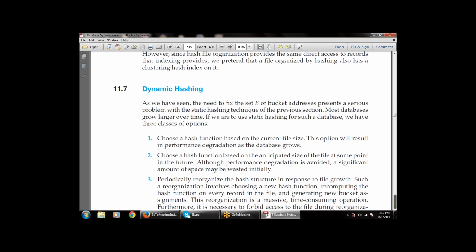As we have seen, the need to fix the set B of bucket addresses presents a serious problem with the static hashing technique of the previous section. Most databases grow larger over time.